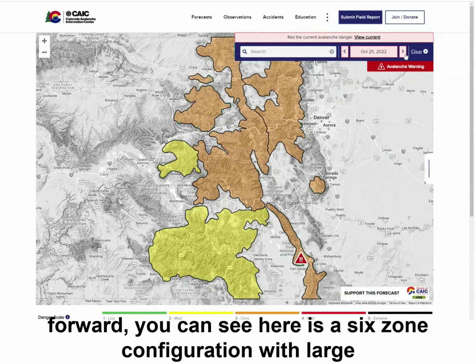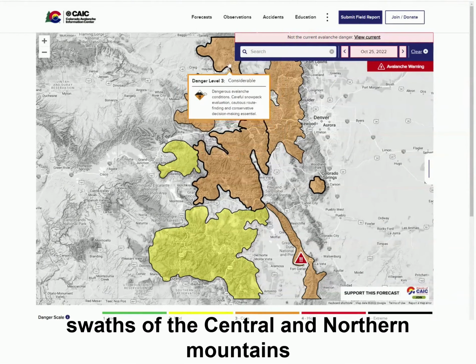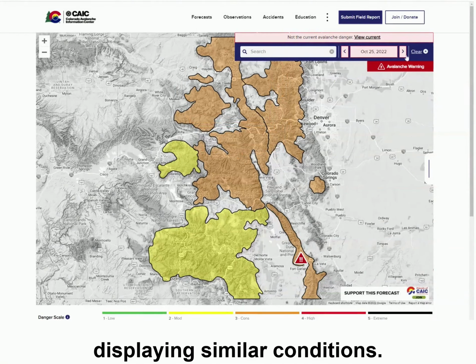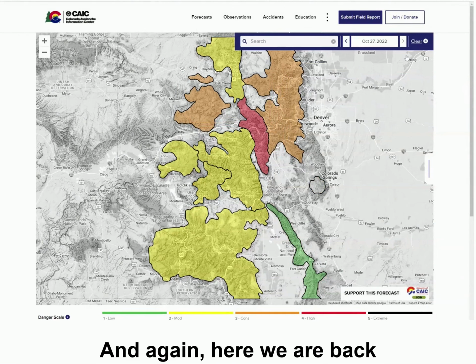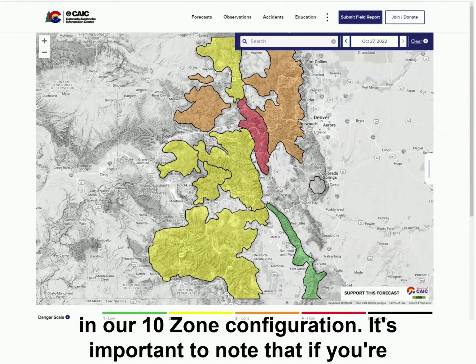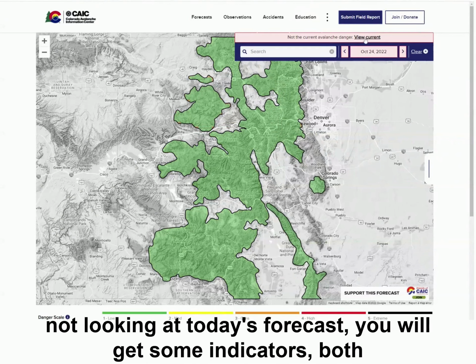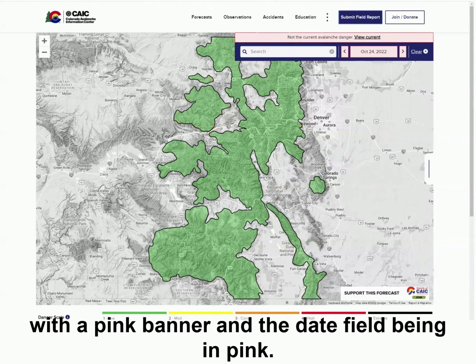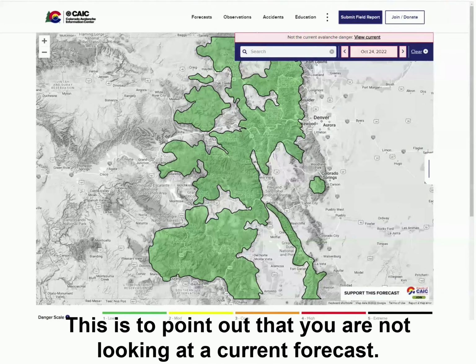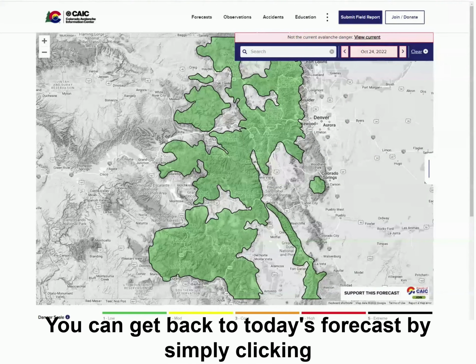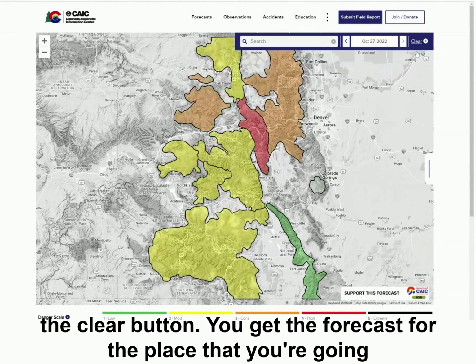As we move forward, you can see here is a 6-zone configuration with large swaths of the central and northern mountains displaying similar conditions. And again, here we are back in our 10-zone configuration. It's important to note that if you're not looking at today's forecast, you will get some indicators, both with a pink banner and the date field being in pink. This is to point out that you are not looking at a current forecast. You can get back to today's forecast by simply clicking the clear button.